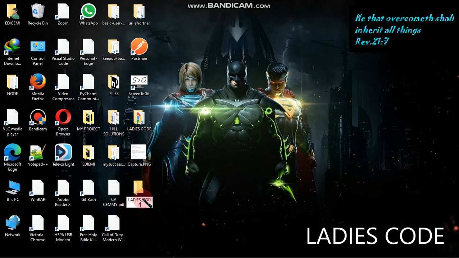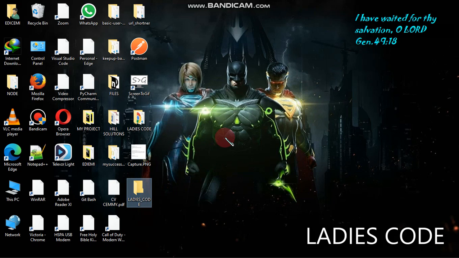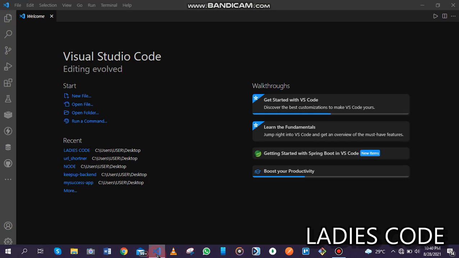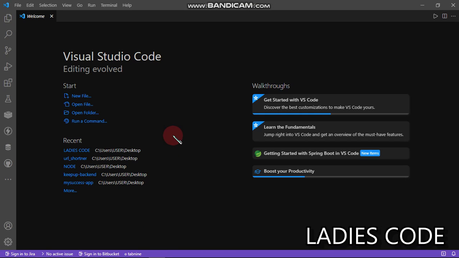Okay, so we have our folder here, ladies underscore code. Now we are going to open Visual Studio Code. I'm sure we already have Visual Studio Code installed on our system, which is the text editor we'll be using. So we open it up. Okay, nice, we have it open on our system. This is the page.